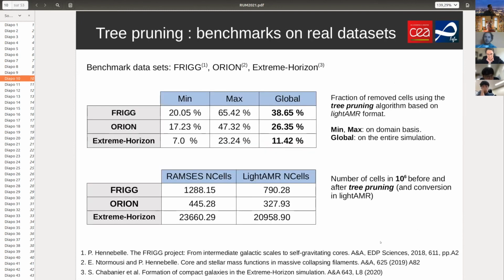And if we take a look at what this algorithm brings on some real data sets from Ramses, we took 3 simulations, 3 zoom simulations, and Extreme Horizon, which is a cosmological simulation. We see that on the 3 galaxy simulations, we were able to remove 38 and 26% of the cells of the AMR tree, and only 11% on Extreme Horizon, but on the volume of data, it still represents a large number of cells.